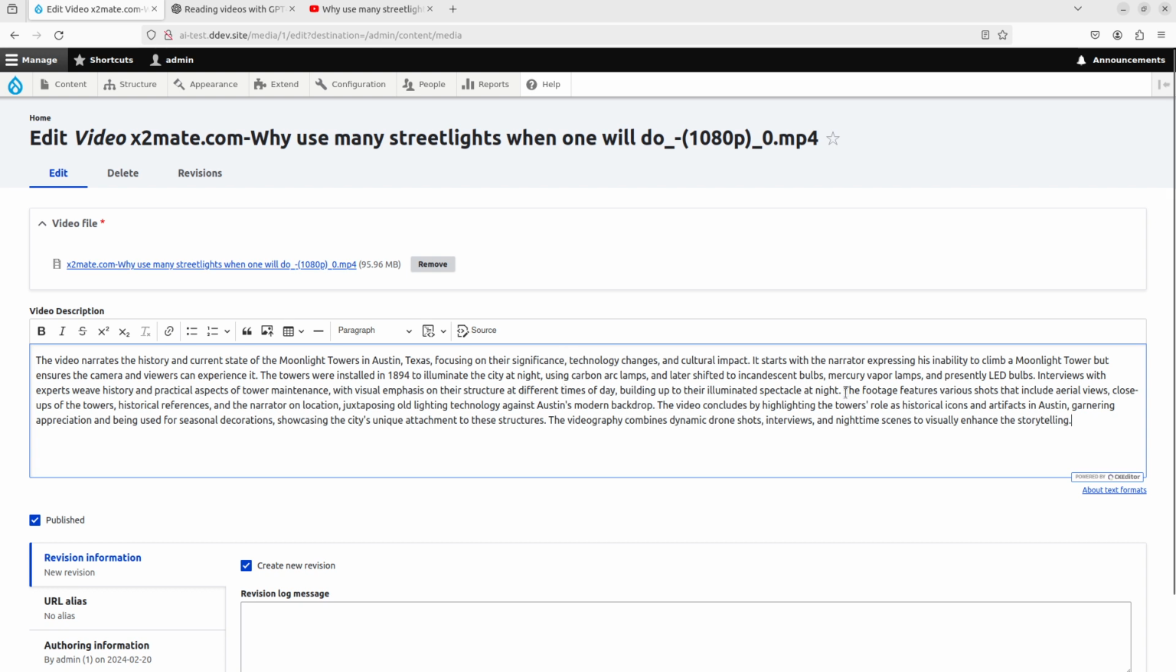You can see here, by the way, because this you could get from transcription, but the footage features various shots that include aerial views, close-ups of towers, historical references. So you can see that it also actually takes the images. So while this is definitely not a perfect solution for doing video descriptions compared to the models that will come in, I'm sure, not that long from now, it is a way to do it today.